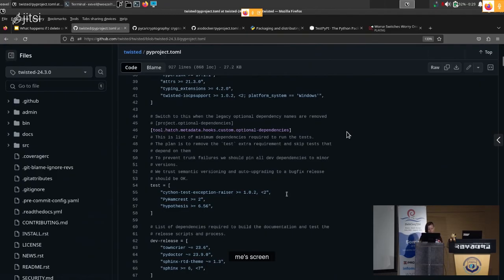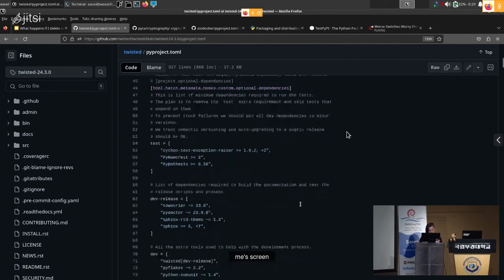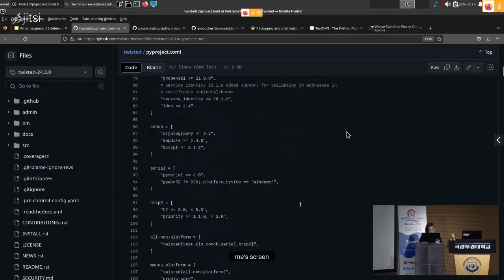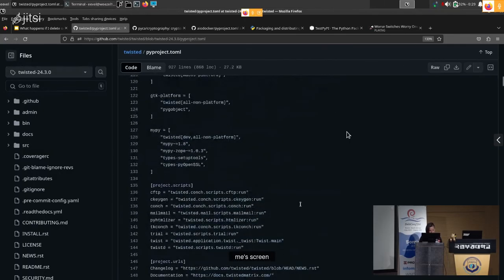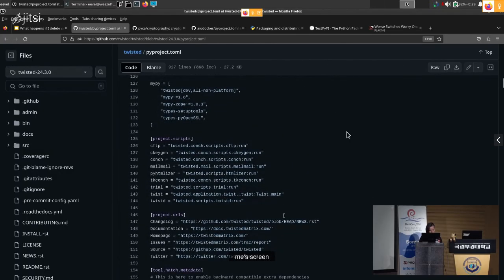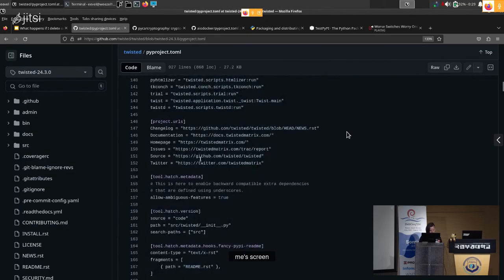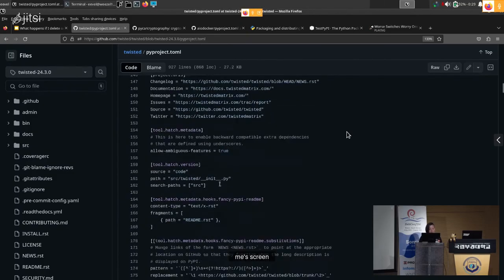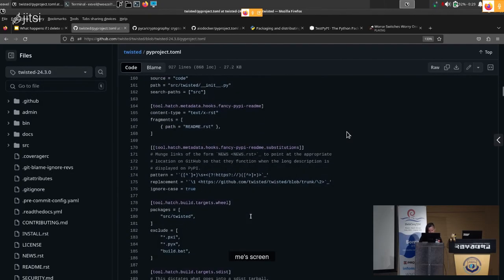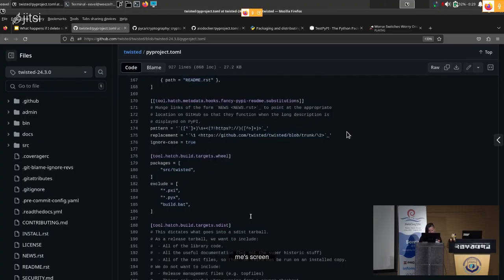I understand there's some legacy reasoning behind this. I'm not quite familiar with why, but be that as it may. Here we have our extras. We have project scripts, URLs as part of the metadata. We're getting our version dynamically from the source code. And we have our build targets.